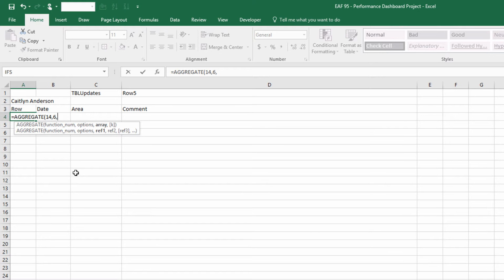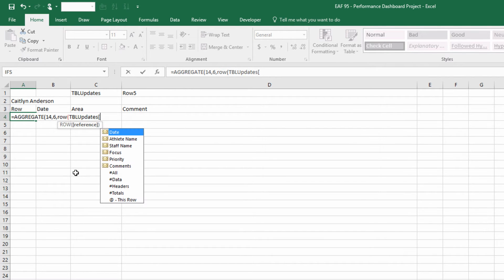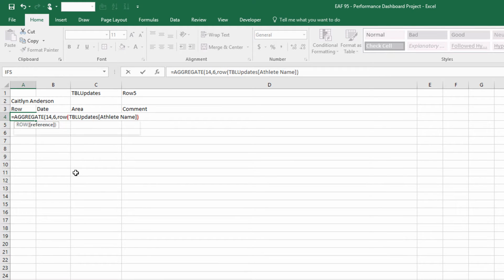What are we trying to return? Well, we want a row number. What do we want a row number of? The updates table, where the athlete name is. The data starts in row 5, so we want row 5 to be seen as 1, because that's the first row of the table, which is why I just put -4 there. If your table started at row 9, you'd have to put -8 in this particular place.